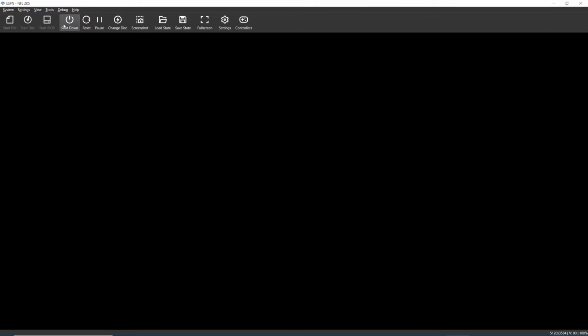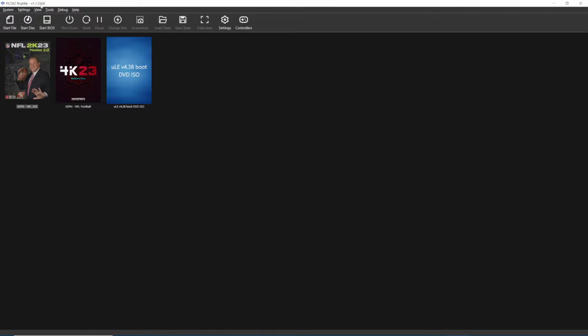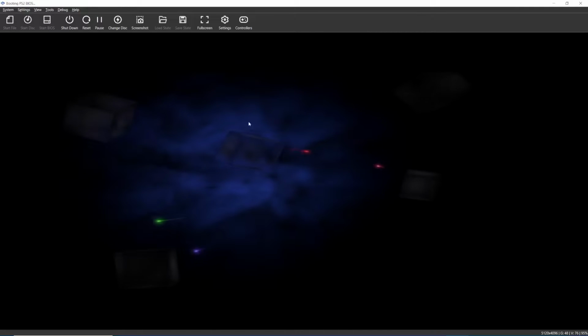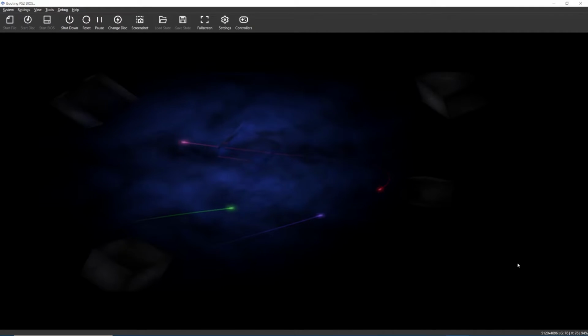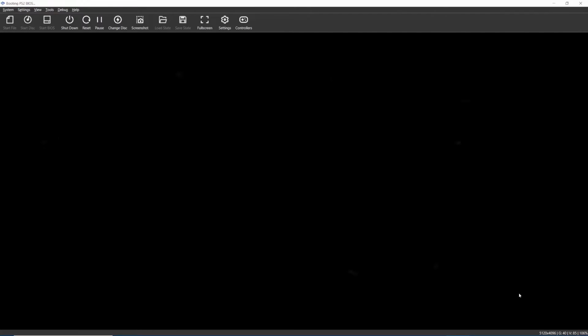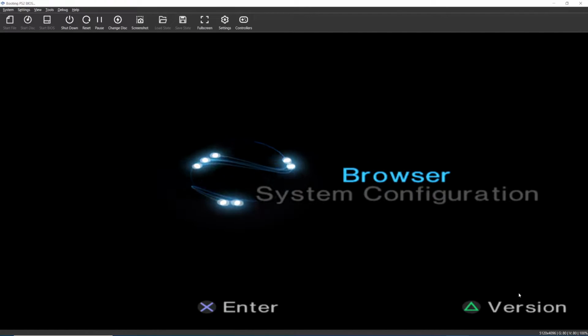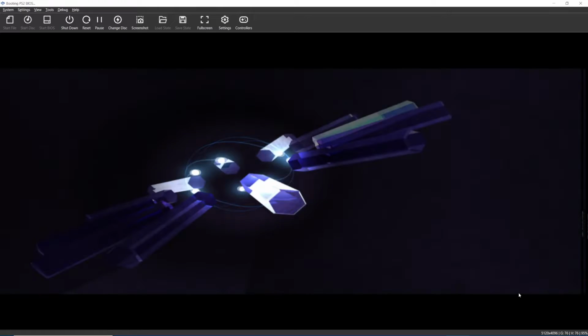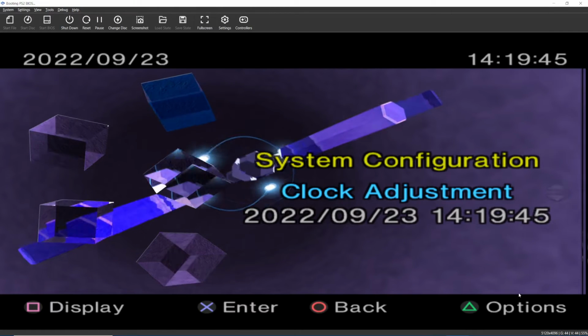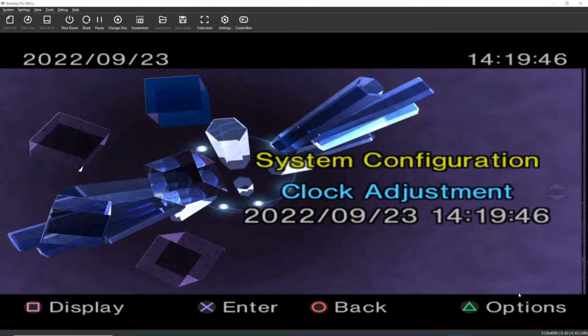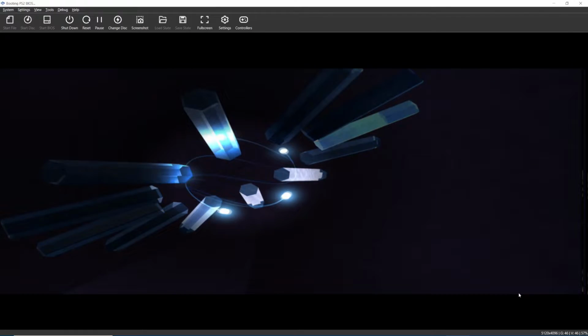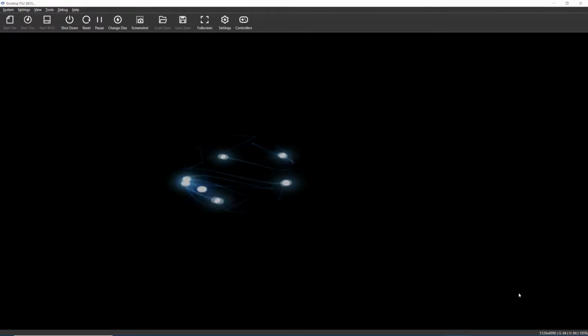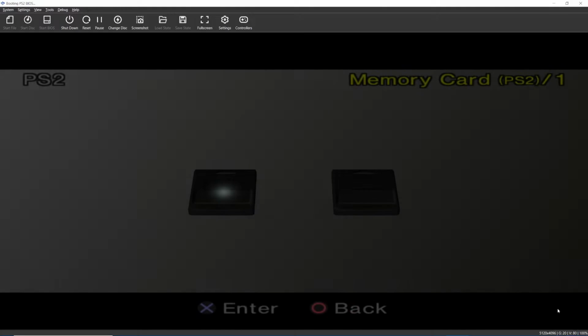Actually, before we do this, let's start the BIOS, make sure everything loaded properly. So usually you'll be met with this screen if you haven't set it up before. You can set up the clock or just go through it, doesn't really matter. Then you go to browser, it should show your memory cards.